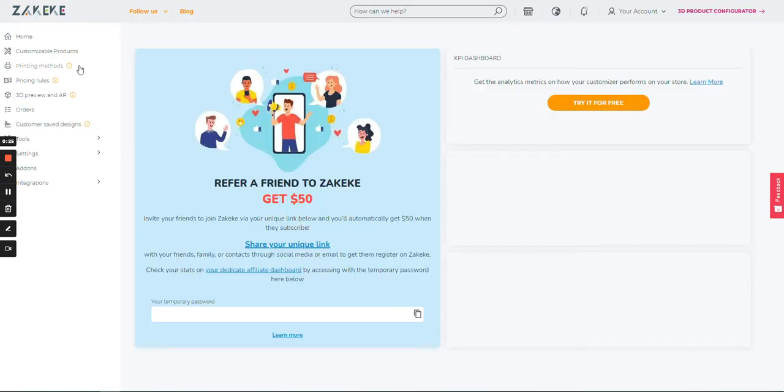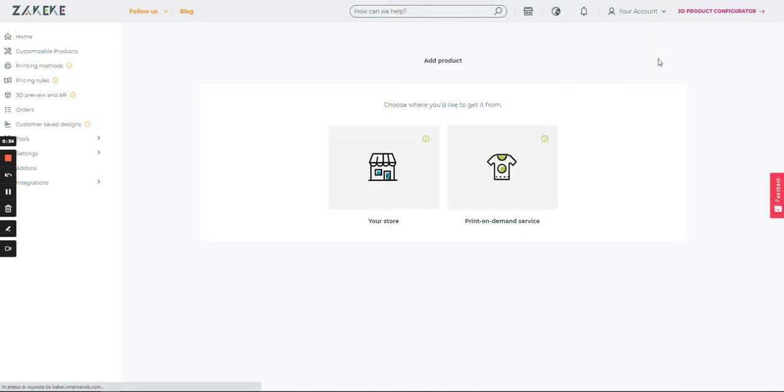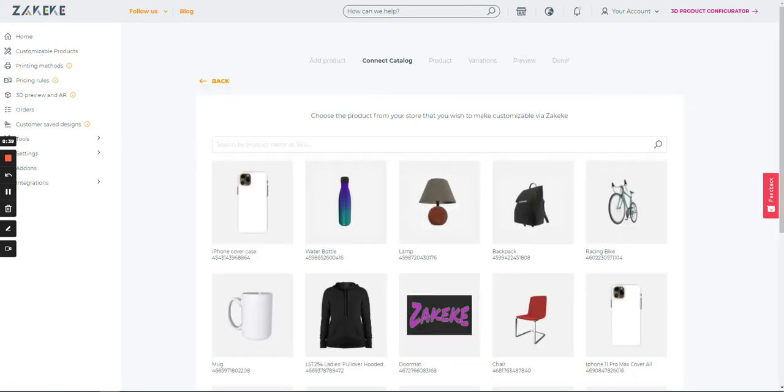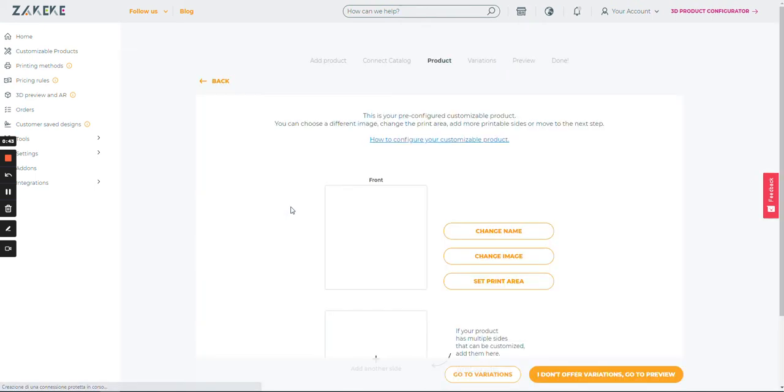First, we go into our Zakeke back office to the administration panel and select customizable products and then add a customizable product. We then select your store and search for the required product. We can now use the wizard to create the product step by step. Zakeke pulls the product image from your store that will be used within the customizer, but if you are not happy with the image, you can change it.